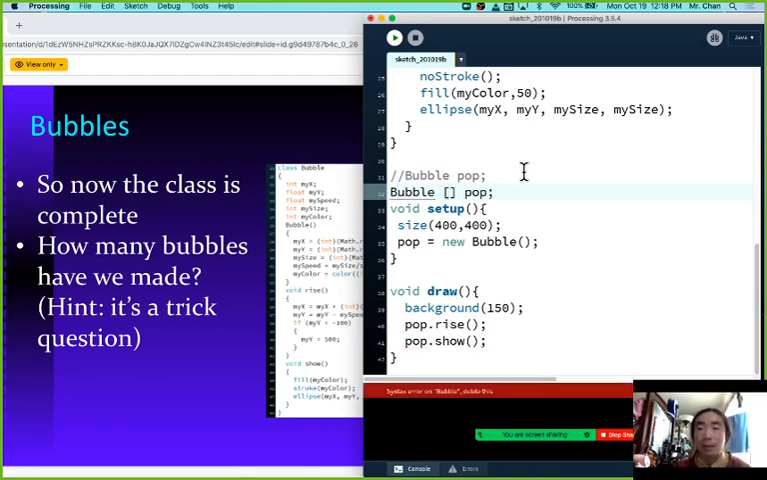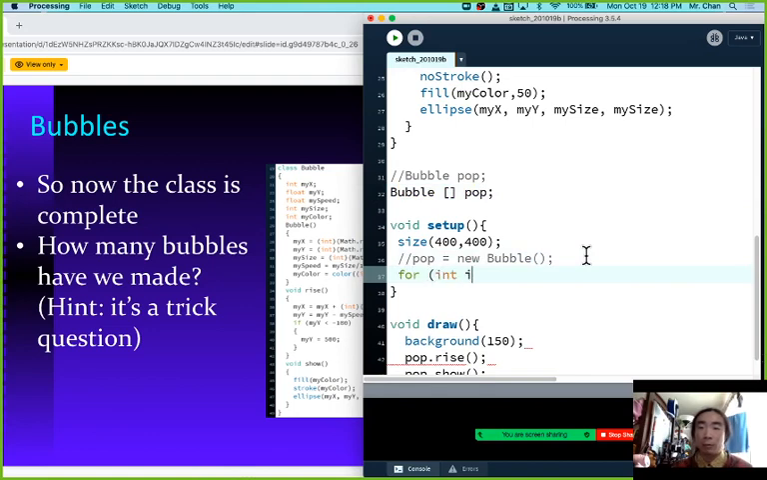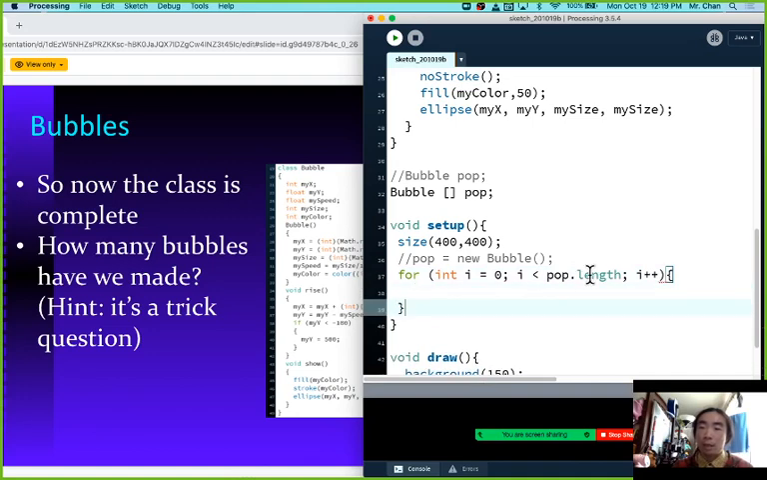Notice the use of square brackets in the declaration step. Now this is an array of bubbles, a bubble array called pop. Instead of just doing pop equals new bubble, we have to enlist the help of a for loop. Pop.length. And inside, we go pop at position i equals new bubble. Okay. Now we have filled in each of those.